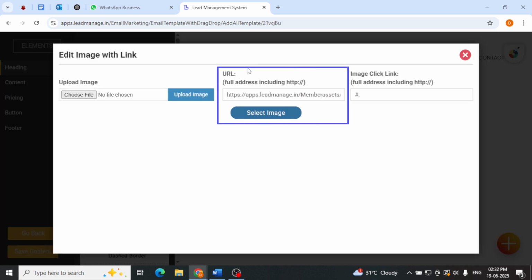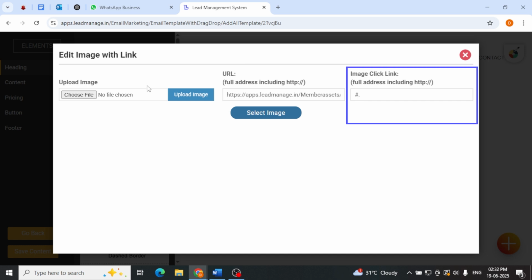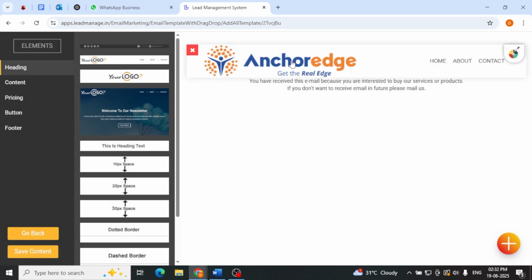If you have a logo hosted online, you can also paste the direct logo URL and select it from there. Finally, there is an option to add a link to your website. So when someone clicks on your logo, they'll be redirected to your company page.